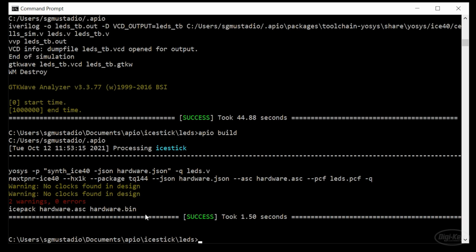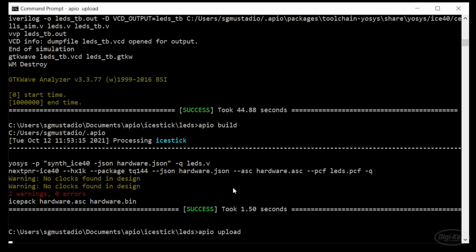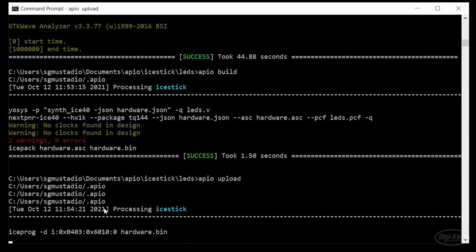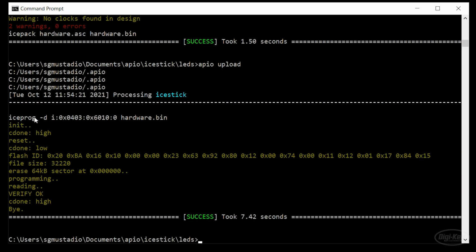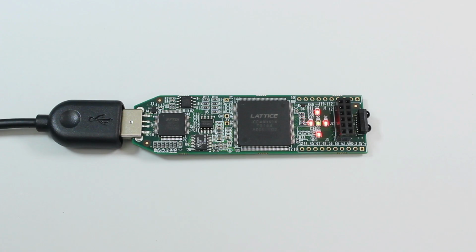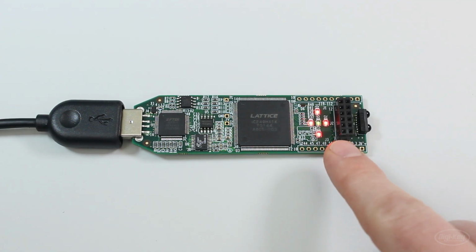IcePack then takes that ASCII file and packages it up into a binary file that can be read by the chip itself. Assuming we get a success here, we can call apio upload. Make sure your board is plugged in and on. This will call iceprog that will take the binary file and send it over to the flash memory of your board. Assuming the upload process worked, all of the LEDs on the board should be on.